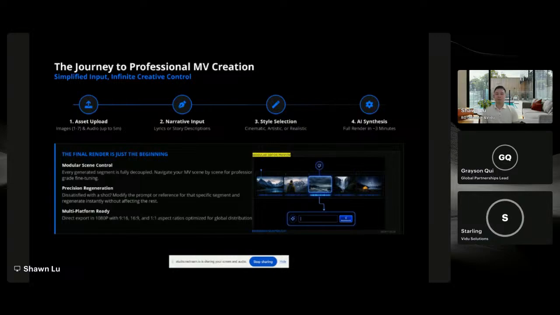And also, once we generate our MV output, it's not the end of the MV, because sometimes the model or AI will tell stories that you don't 100% like. And then once you have a full MV, maybe you have a 2-minute song, 5-minute song, you are perfectly happy with the entire output, but just not very happy with some shots.